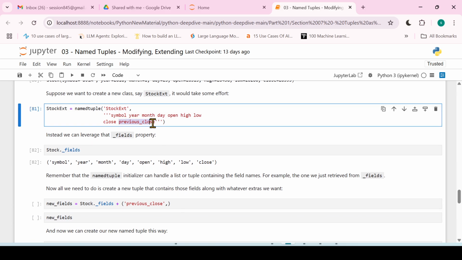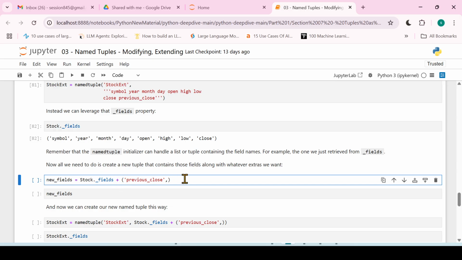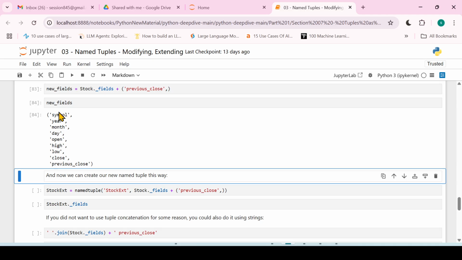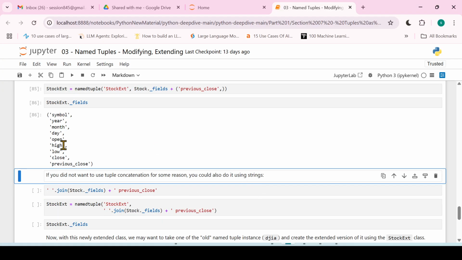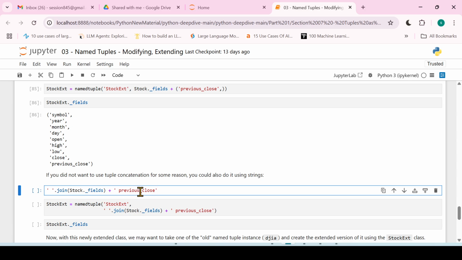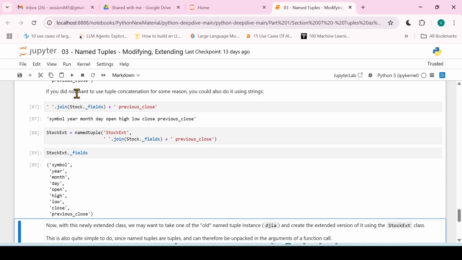Now let's say that we want to add an extra property over here, let's say the previous close. We can simply say stock dot fields, and then we can add this previous close, this new field. So this is how we can do it. Here we are creating a new tuple, StockExt, with all the field properties plus the added field, right? And then we can check that. Or you can even join these values in the form of a string, and then we can create the field value, right? Here we are joining this.